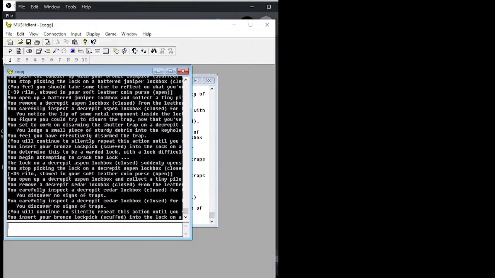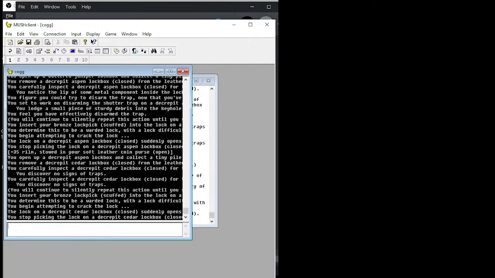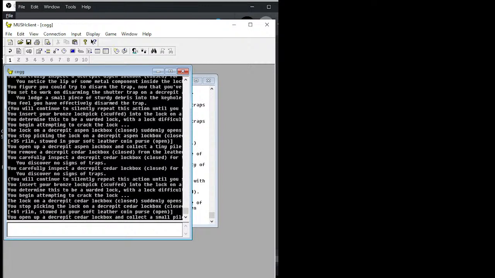You will continue to silently repeat this action until you specifically stop or otherwise prevent it from continuing. You insert your bronze-like pick into the lock and grab the lock box and begin feeling around for what type of mechanism it might be. You determine this to be a lock with a lock difficulty of around 80. You begin attempting to crank the lock. The lock and grab lock box closed. Loading your soft leather current press open. You open up the grab lock box and collect a small pile of silver from it. Then toss the box.